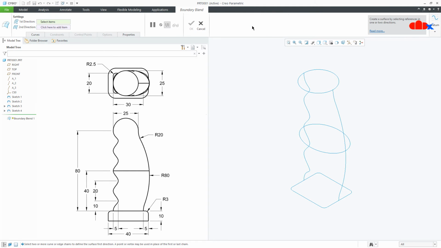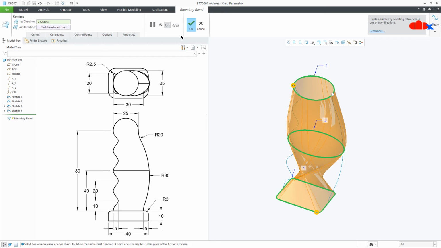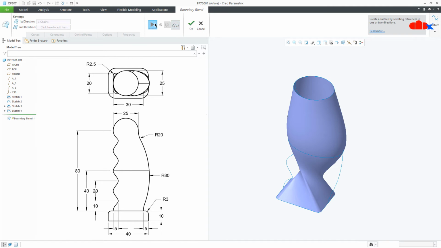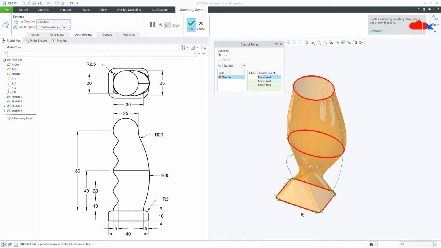Go for boundary blend. Select this section first. Press and hold Ctrl key. Then select this section and select this section. So by default you are getting one shape. This you can clean with the nodes. So if you go for control points, you will see the node. So you have 8 nodes here.